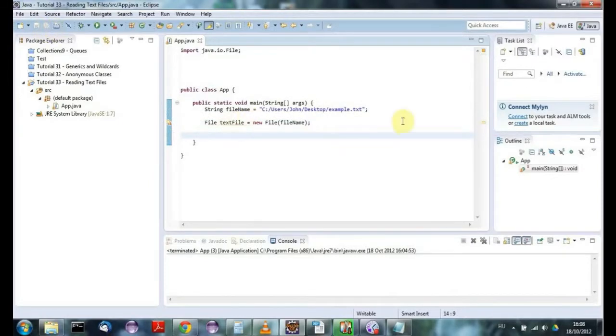Once you've got your file object, the more traditional way of reading a file in Java involves classes like BufferedReader and FileReader and that sort of thing. But a slightly simpler way to do it is to use the Scanner class. So I'm going to create a scanner, I'll just call it in, equals new Scanner, and I'll pass it the file object that I want to read.